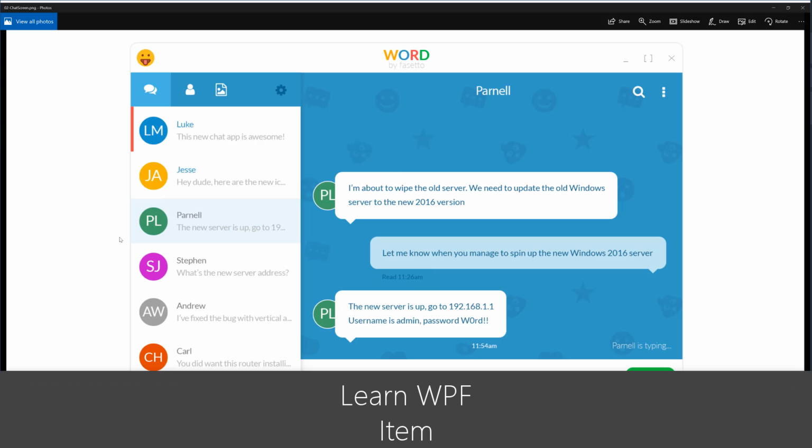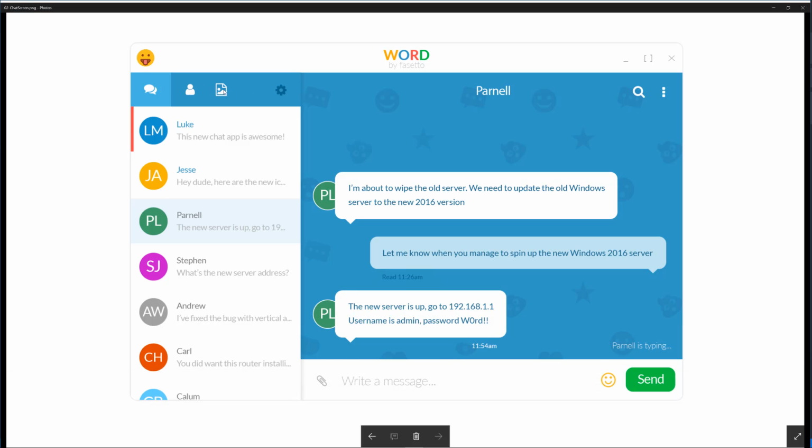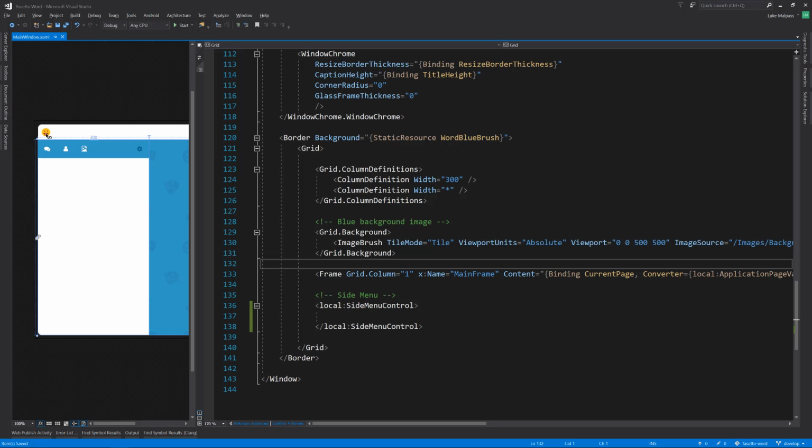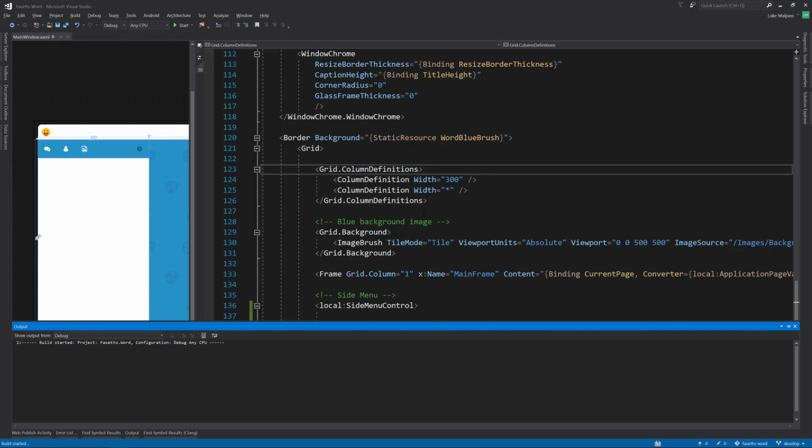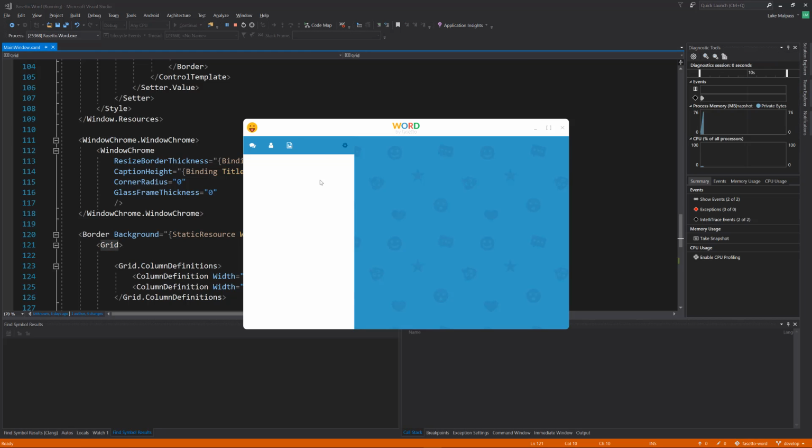In the last video we made this top title bar, the buttons to go between like chat, users, pictures, settings. We made that here. So we just press F5 to run. You'll see we made this nice little bar.